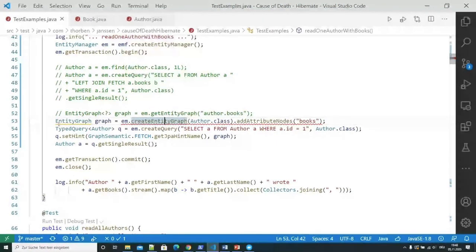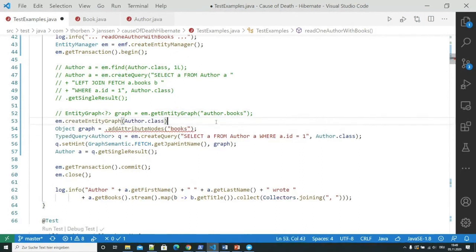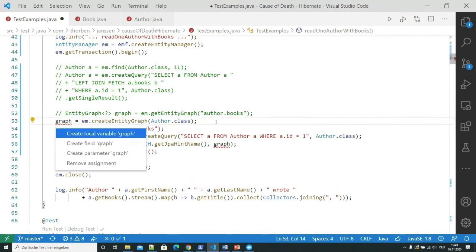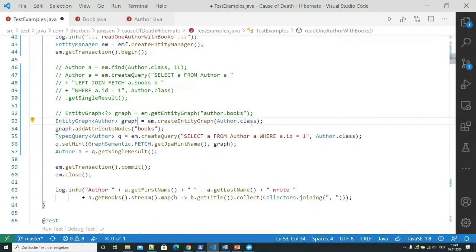Can't I? Okay, so I move that up there. That is my graph. Yes.